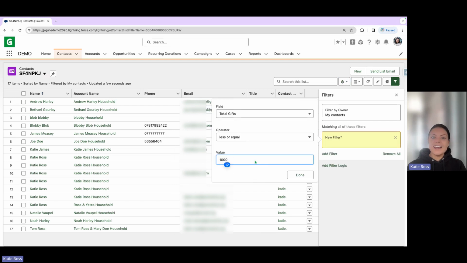To do this, I need to find the relevant field. So if I'm looking for all donors who have donated over £1,000, I need to find the field that represents that in my system. In my case, this is total gifts. I then need to apply an operator. Think of this as how we're telling the system what to do with this data. So in this case, I want to equal or over £1,000, which is the value I've entered here. You do not need to worry about capitalisation or inserting currency figures. These are done for you.